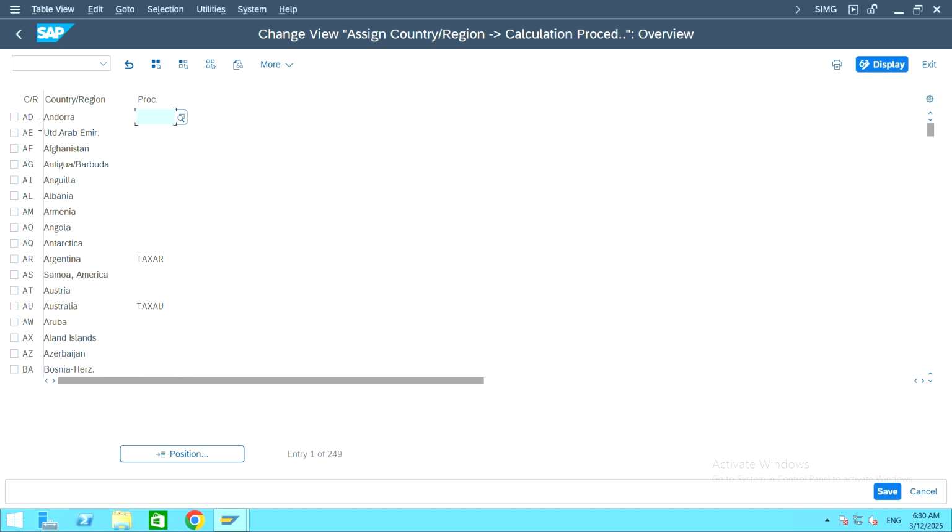Now we can see all the countries which are there in SAP. Scroll down until you find India. So here is India. We can see that our tax procedure is not assigned to India. For India, only one tax procedure can be assigned. So whenever you do the configurations or transactions, see that your procedure has been assigned. The transaction code for this screen is OBBG.